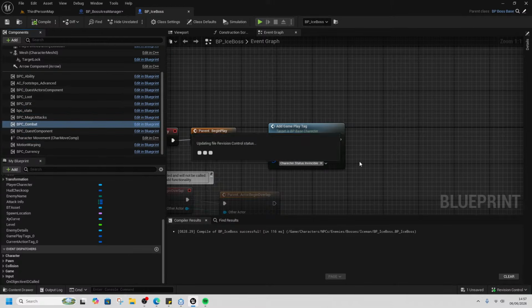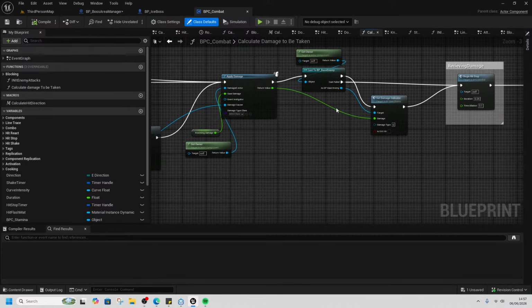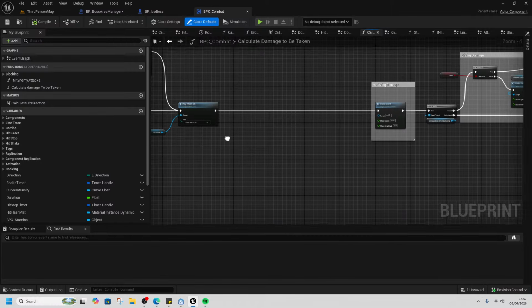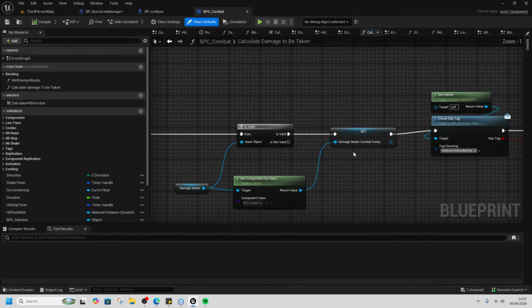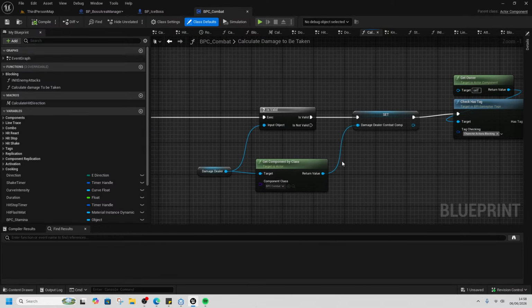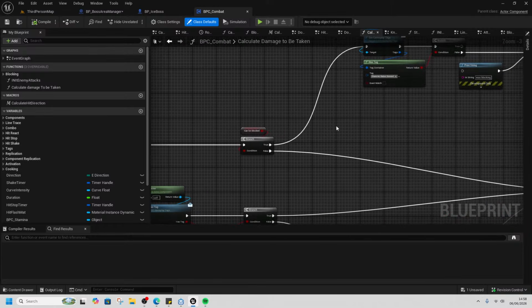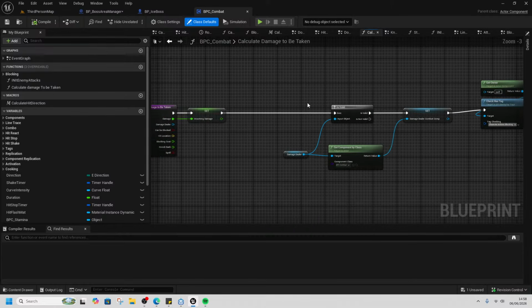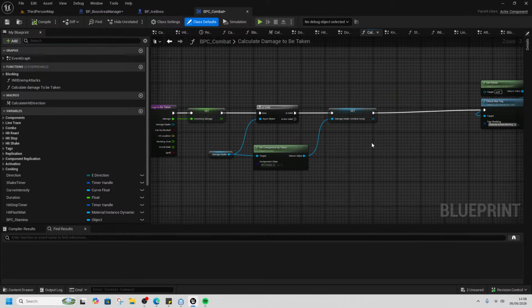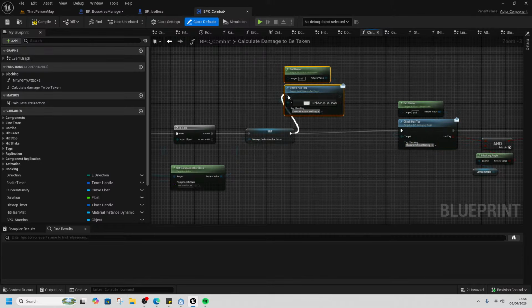And then we just want to check the combat component to make sure that when we're calculating the damage, this is where it checks if it is blocking. This is where we check if we have the tag for invincible.